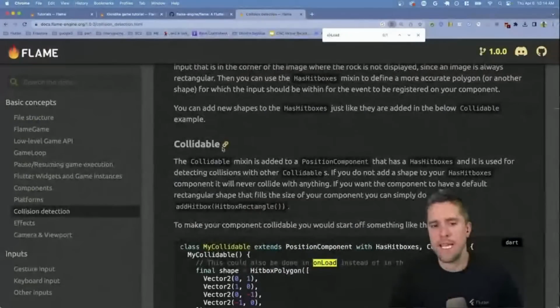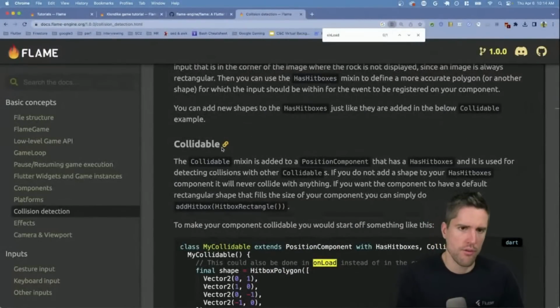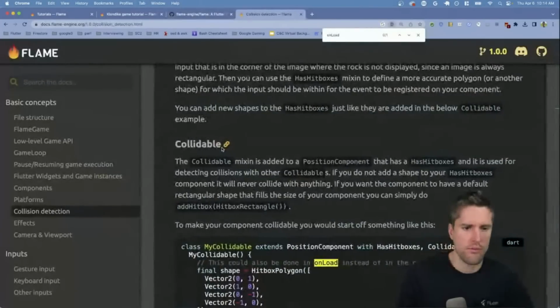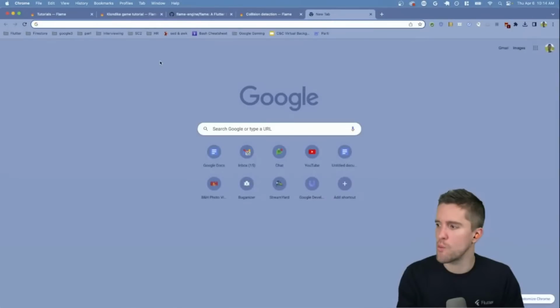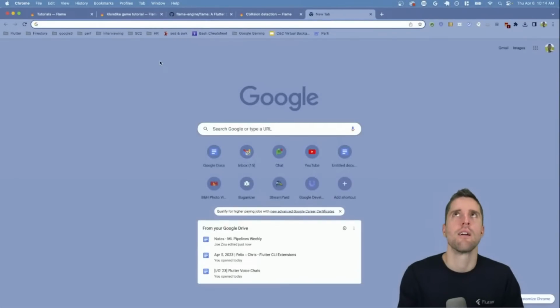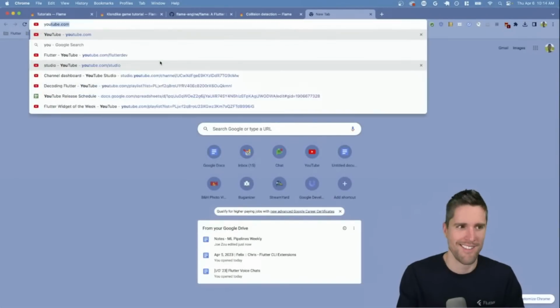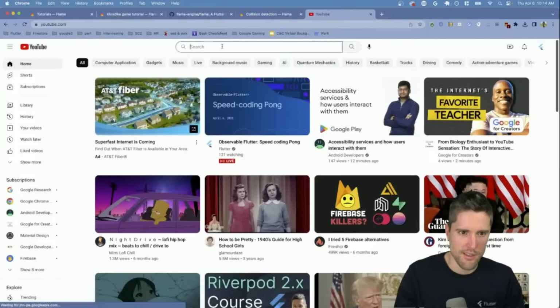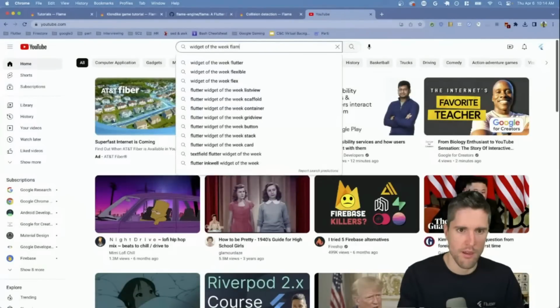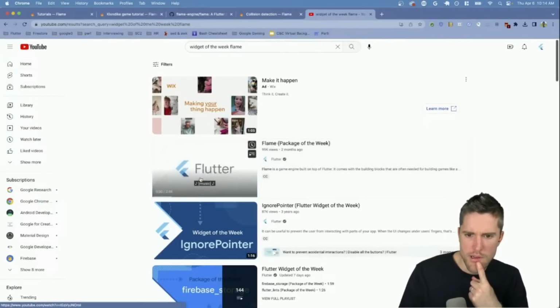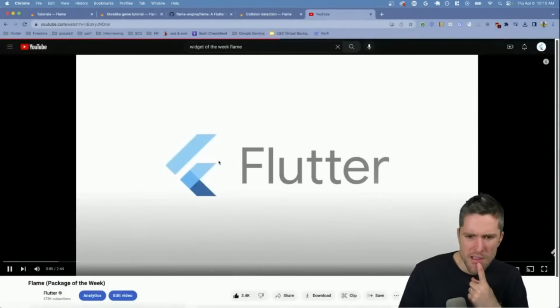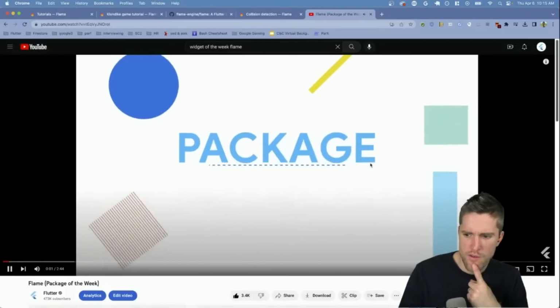All right. I just want a simple tutorial here. Oh, you know what I'm going to do? I'm going to watch the widget of the week on Flame, because I think it mentions collision detection. Widget of the week, Flame. Here we go. Who wants to learn together? I think Khan made this video, which is how you know it'll be good.